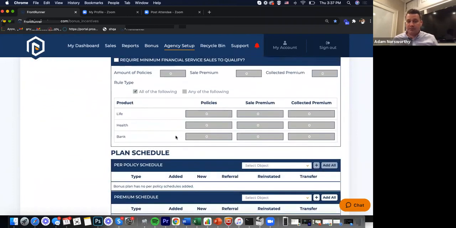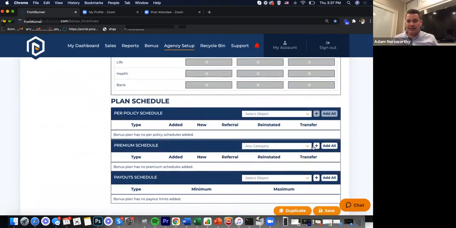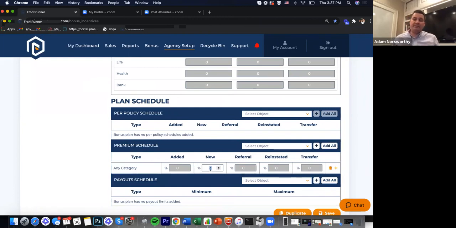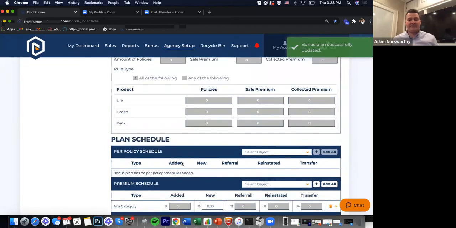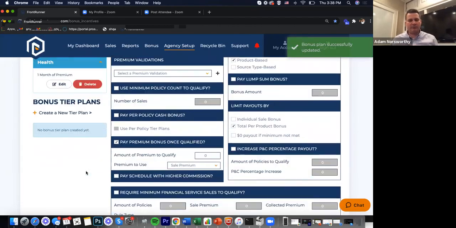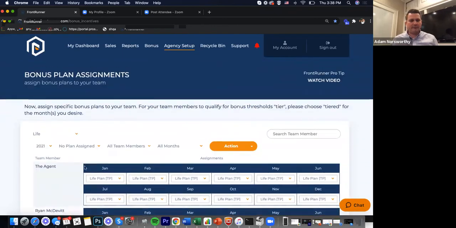Watch how this works. I'm now going to say any category, and if you take the 1 month and divide it by 12, you get 8.33%. That's going to equal 1 month. So if you put the sale premium in, the final issued premium, right? So whatever that is for the annual, 1 month is equal to 8.33%. So if you wanted to pay the first 2 months, you would put in 16.66, however you wanted to do. So we're going to do 1 month, 8.33, and we're going to hit save. Okay, now that's going to pay out 1 month. Then I'm going to go down to my plan level. And I'm going to assign everybody to the health plan.